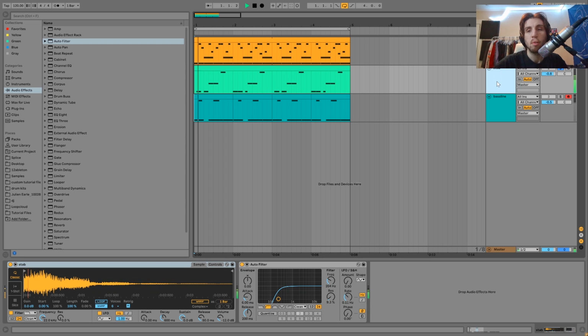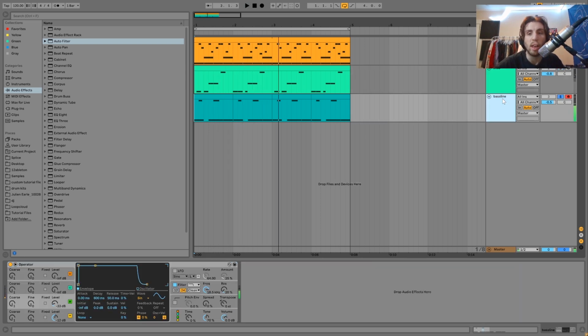We've got this stab, and then this bass line. And as you can see, these are all completely dry. They really have no character or color to them. It's very flat. It's just the raw elements.